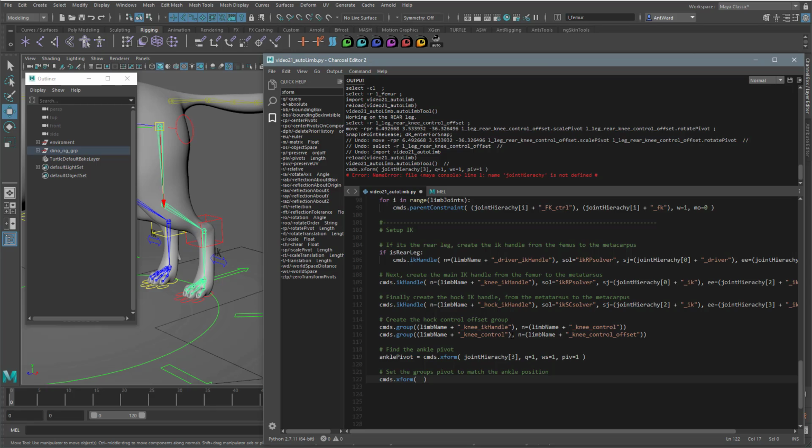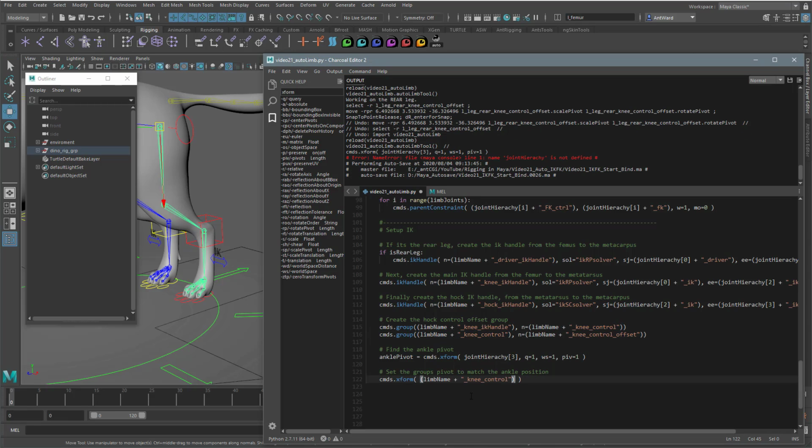We are working on the knee control group, so we can specify that first. And we want to update the offset group too, to keep things consistent. Because we are working on multiple groups, we have to put these in parentheses too, or the command might get confused. Add a comma and then the world space flag. And now set the pivot. We need to specify 3 values here, the X, Y and Z positions. These need to be in parentheses too.